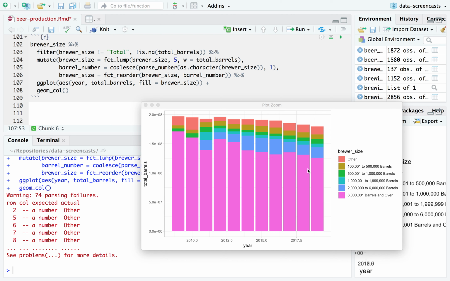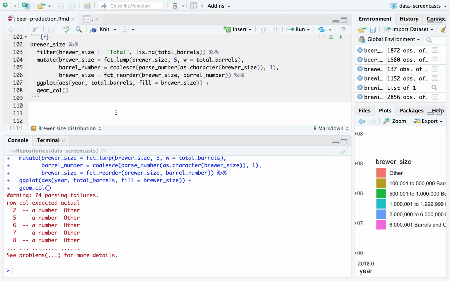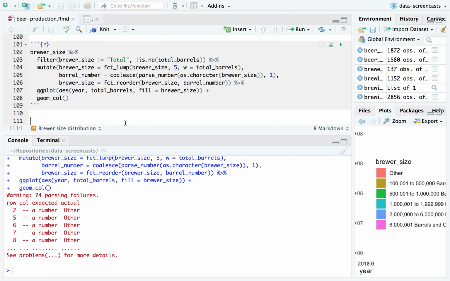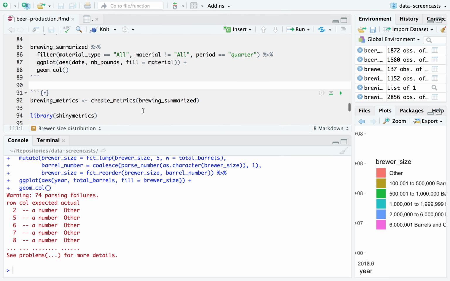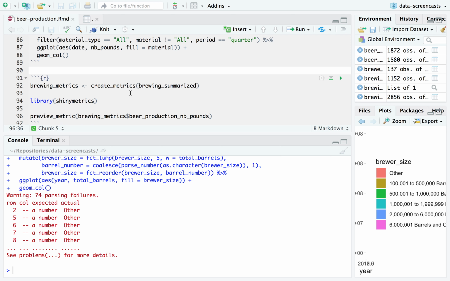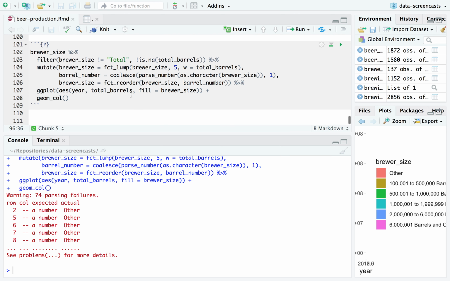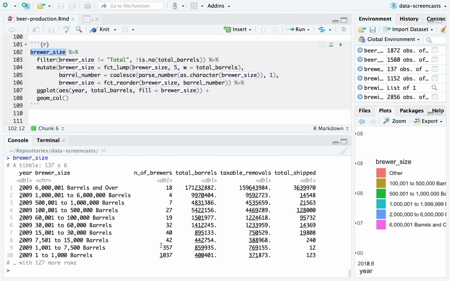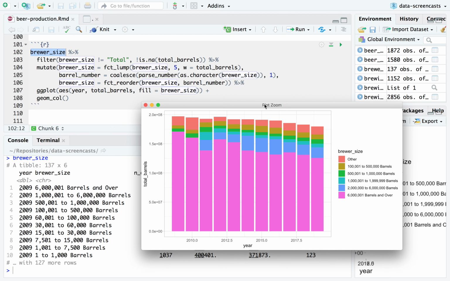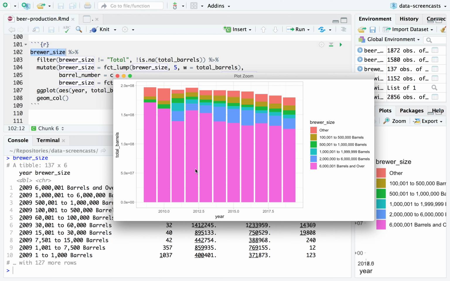Mostly I wanted to show this because I thought it would be interesting to see how do you order a column like this that has the X to Y brewer size. I want to show how you would order it. Whew, okay, so that was brewer size. I could turn this into a metric panel. I could create a metric out of these. I'm not going to do that right now. But the general story here was that most breweries, most beer is produced by large breweries.